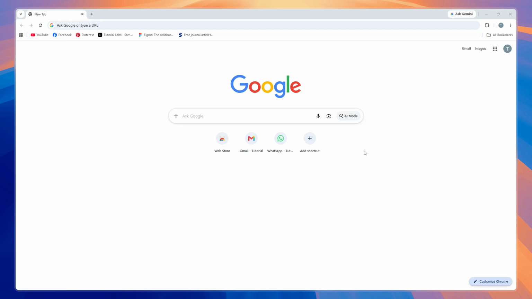Hey everyone, today I'm going to show you how to add the Utorrent extension to Google Chrome. Without any further ado, let's get started. First, open your Google Chrome browser on your computer.